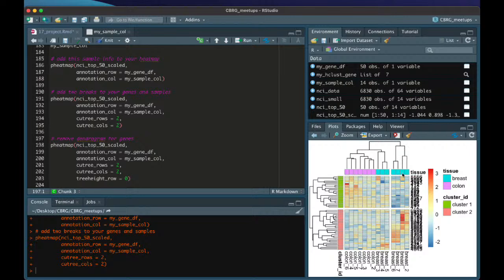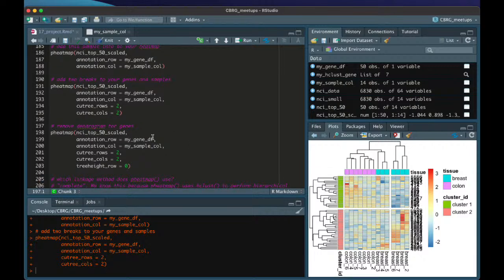So this might be informative. Like, so that you can see that these 4 breast cancer tissue samples kind of form their own cluster. So it's kind of interesting that they're separate from these 3 here. So that might be informative. But either way, you get these nice gaps here, which might be aesthetically pleasing.